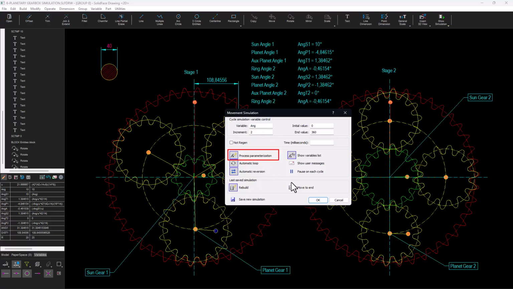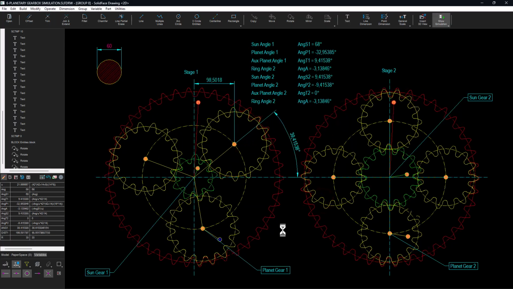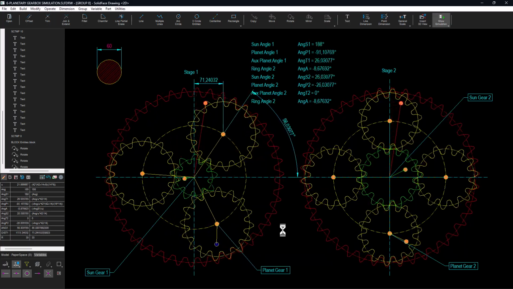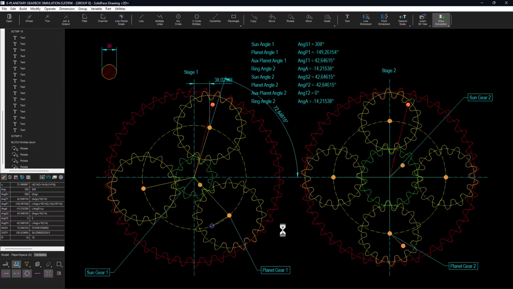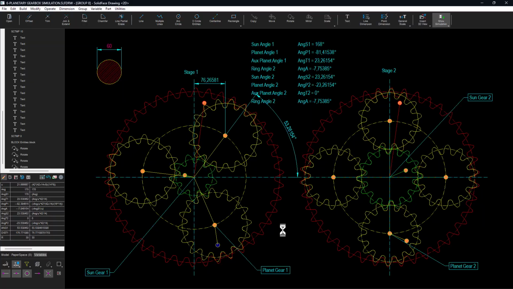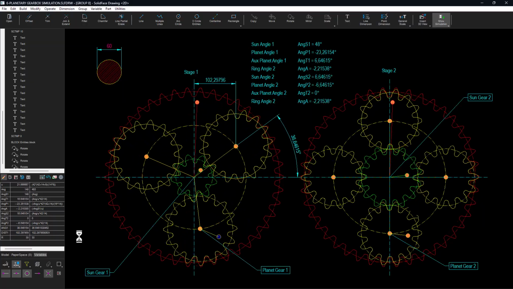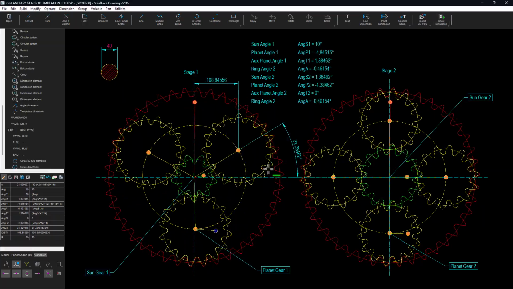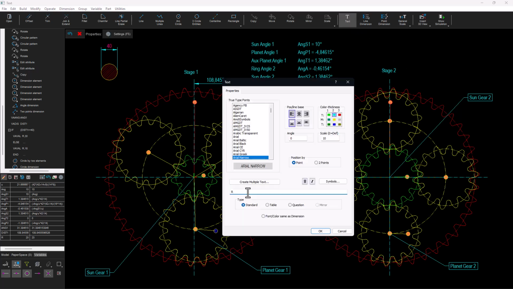Test the simulation again. Note that the variable r is modified to 18 or 30 only during the movement simulation. When it ends, it is returned to its original value of 20. Display a text showing the value of the radius equal to variable r.